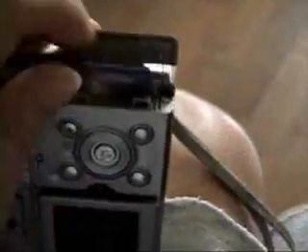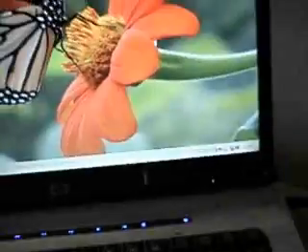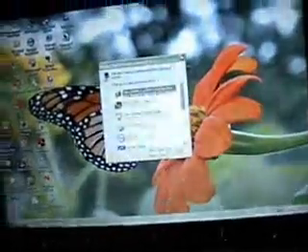My memory card, I'm going to just pop this little guy out. And I've got my laptop here. Slide the card into the card reader, and your computer will tell you you put your card in there.